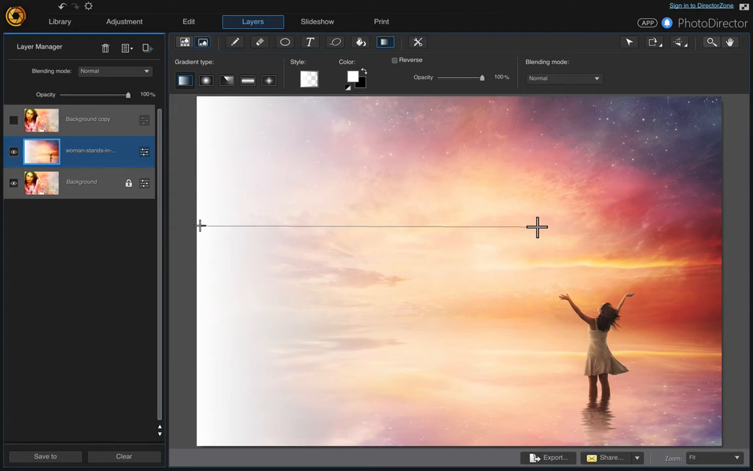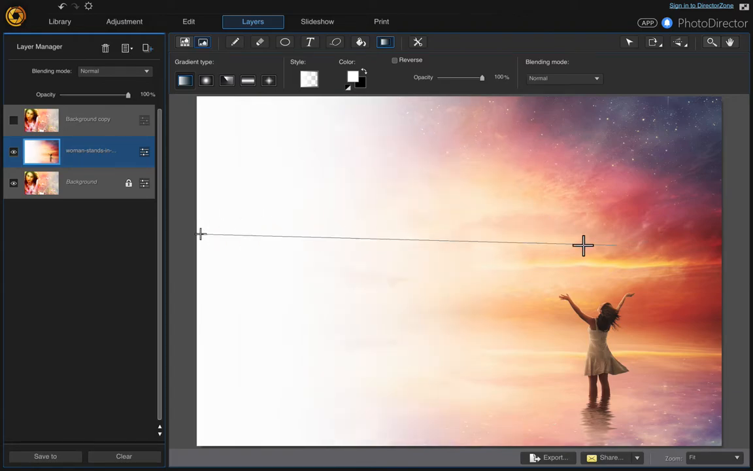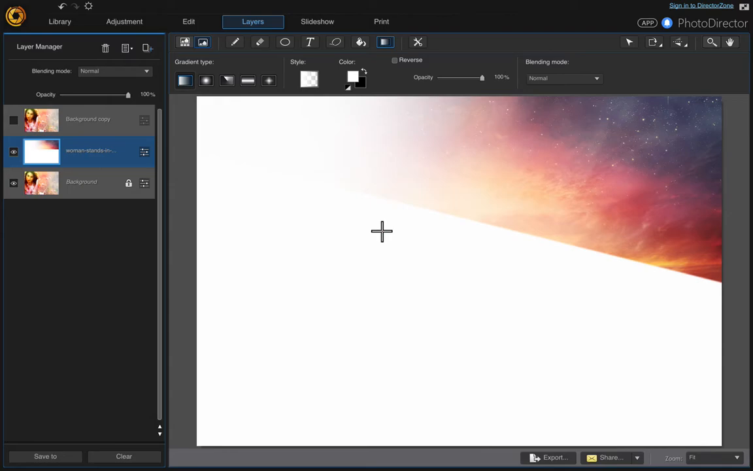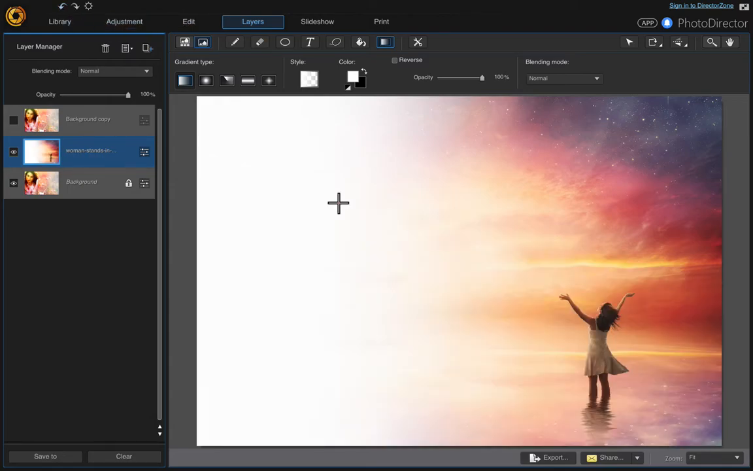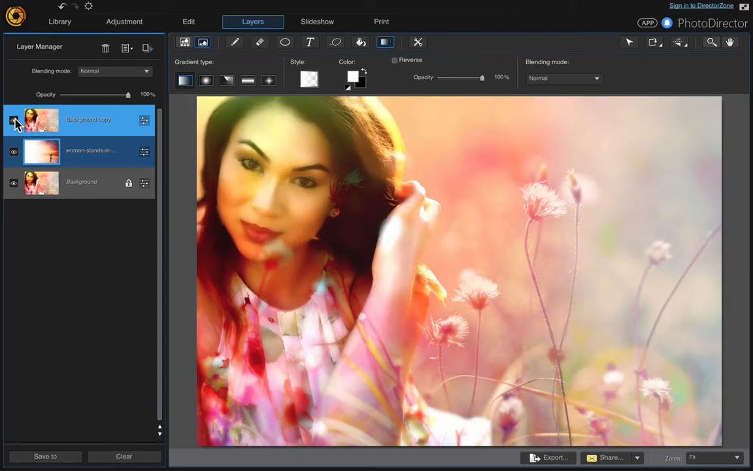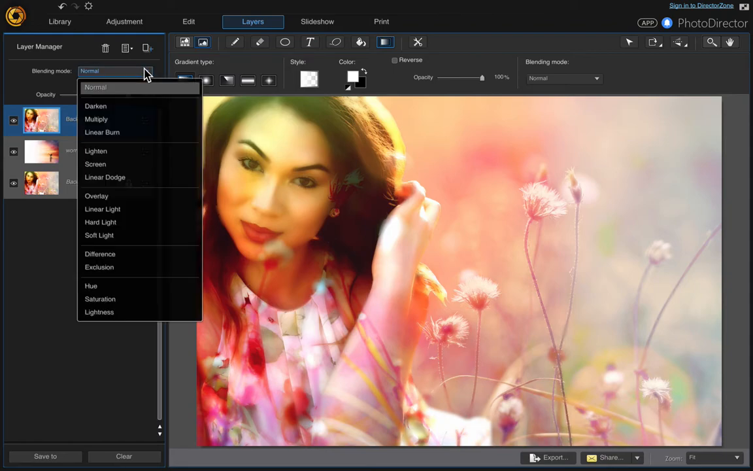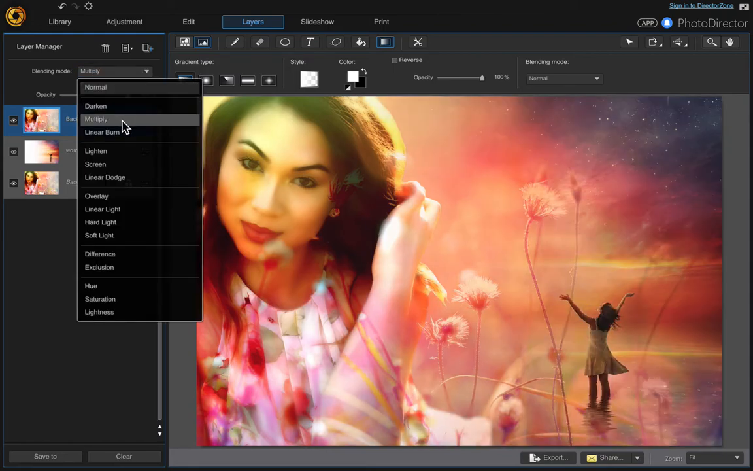And do it a couple of times. Whoops, didn't mean to do that. That should be good enough. You can do more if you want, but we'll start with that. And then turn this layer back on. And then we're going to change the blend mode on that layer to multiply.